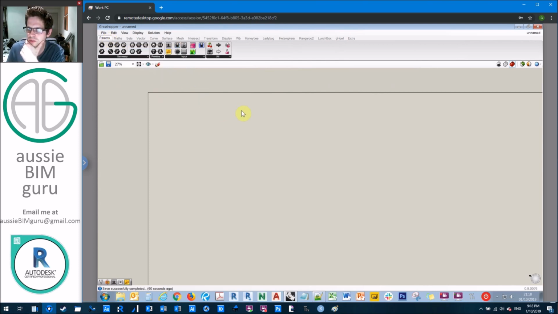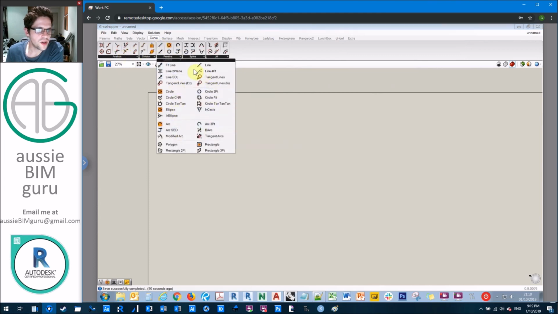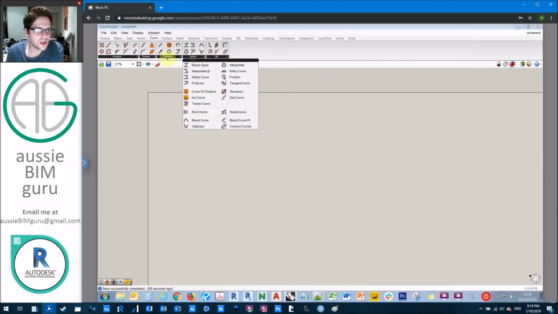So I think we'll probably just start off by looking at a node. So you've got a whole bunch of nodes here, but I'm just going to go and get a curve node. And I'm going to get a line between 2 points. And note that all of these panels have a lot more functions hiding within them. So if you click on this little header in each one, you'll get a lot more functions.